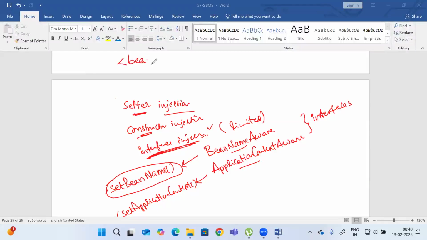Bean tag is there. Instead of the ID attribute, alternately one more attribute is available called name. Both are one and the same, sir. In previous versions, there was a difference between the ID attribute and the name attribute. Later, Spring Framework removed those differences. Both are exactly the same. What are the two attributes available here? ID or name. You can use either the ID attribute or the name attribute.